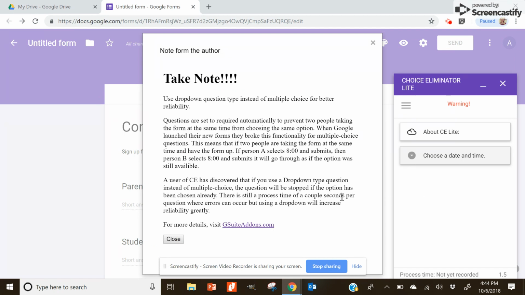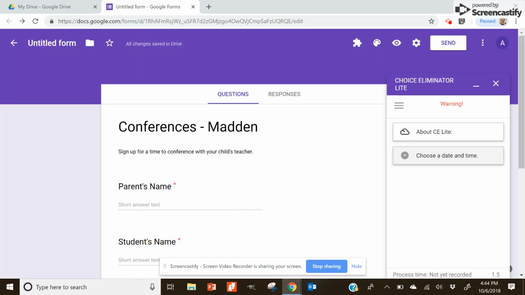That is because it's warning me to use the drop-down question type instead of multiple choice for better reliability, because there are some known issues that have been happening with this one. So I'm going to close that out. Okay, I see the warning there. What Choice Eliminator does is that when someone uses the form and chooses one of the choices, it then eliminates that choice so that others cannot choose it.